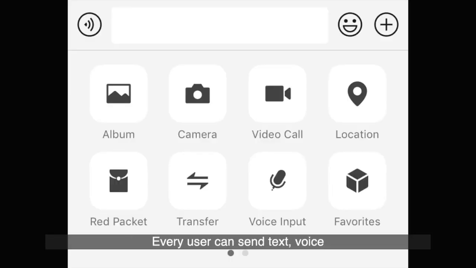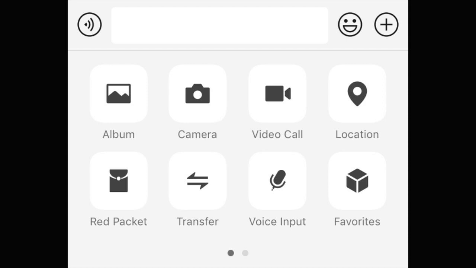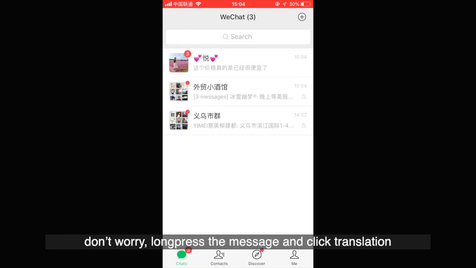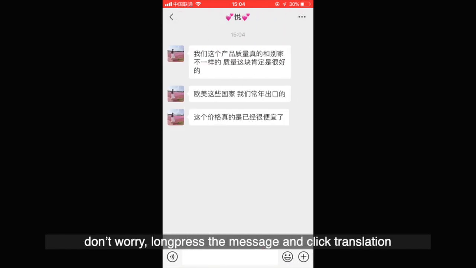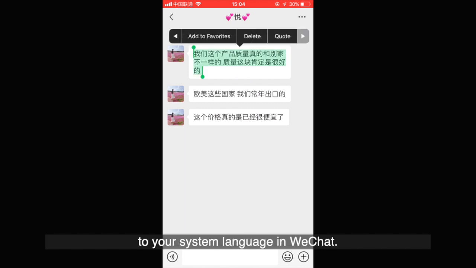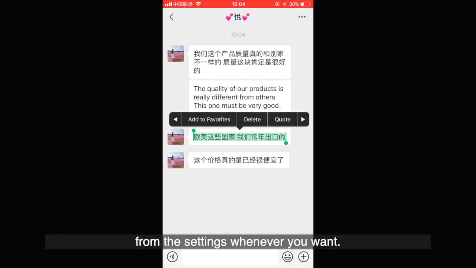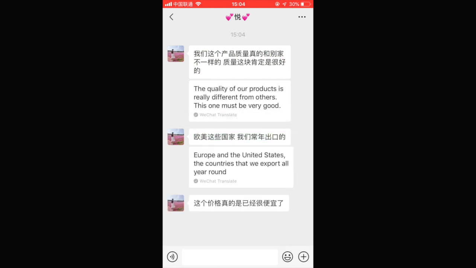Every user can send text, voice, and images, and call by voice or video. It should be no problem to use it. Well, there are some functions worth mentioning. Number 1, translation. If you receive messages in Chinese from suppliers, don't worry. Long press the message and click translation. The message will be translated to your system language in WeChat. And the system language can be changed from the settings whenever you want.